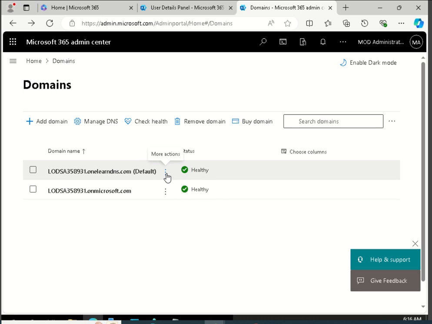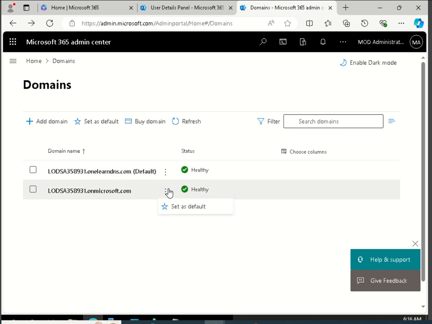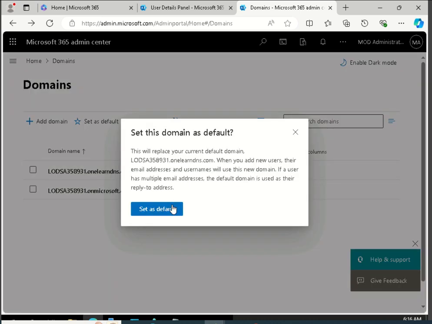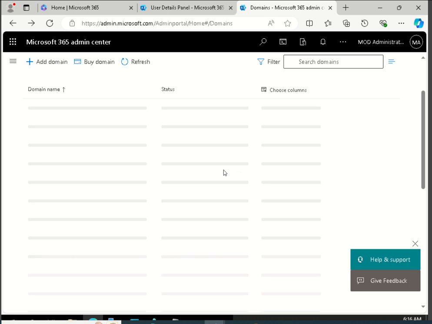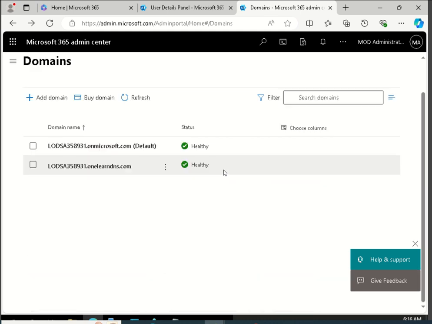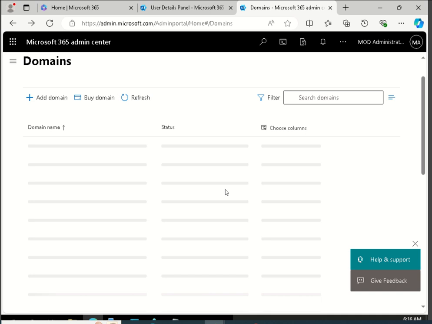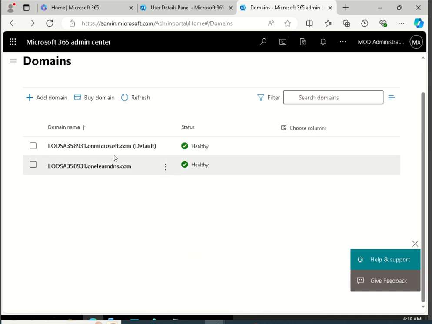Currently this is the default. You can make this into the default. Wait for a while. Okay, now notice that the one on Microsoft.com now becomes the default. And that's it for our lab 1. We are going to continue with lab 2 after this, which is admin roles and role groups.